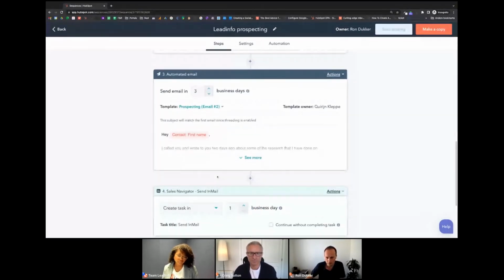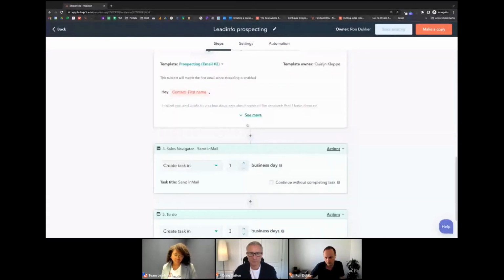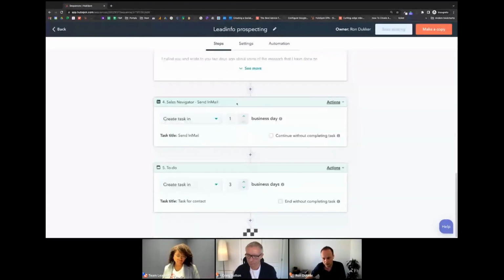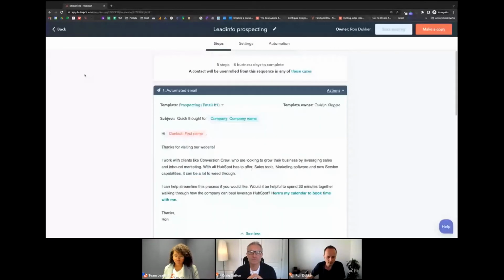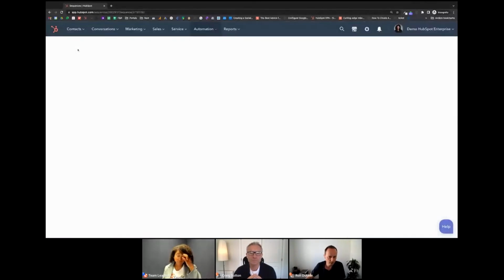But if they don't reply, the second email is going to go out. And in this case, it waits another day. And if there's no reply, there's a task created to send another email. Or you can create a task, for example, to create a to-do for yourself, to manually see if there are other ways you can get into contact with this client. So that's what the automation stuff basically looks like on the sequences side. Those are basically the two ways you can automate within HubSpot.